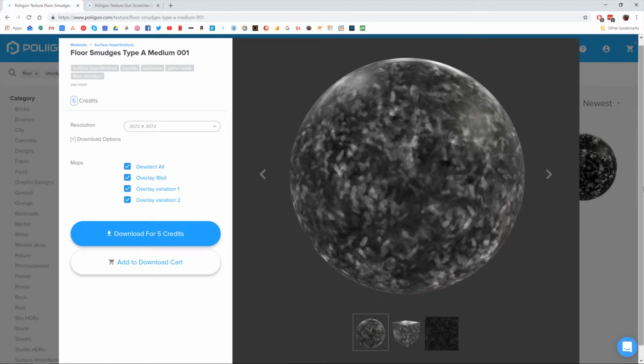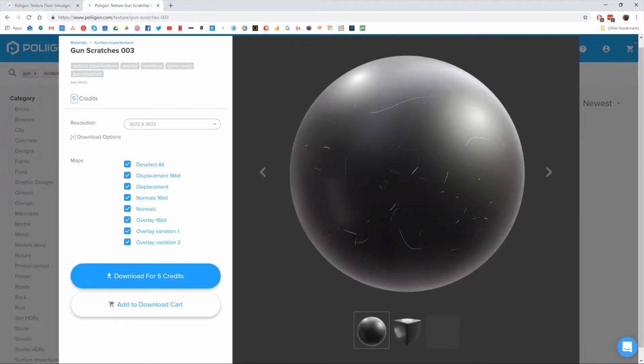We're going to need floor smudges type A medium 001 and gun scratches 003. Both of which I've already downloaded and saved on my hard drive, and I'll be including a link to them below this video. Okay, let's head over to Max.